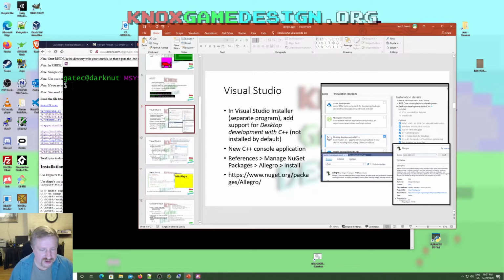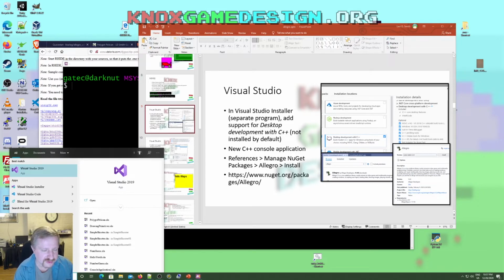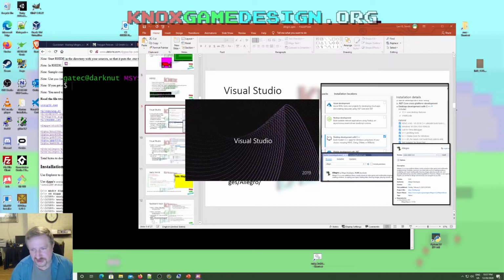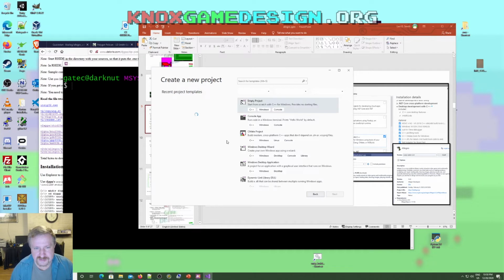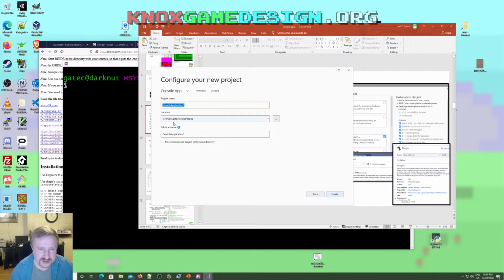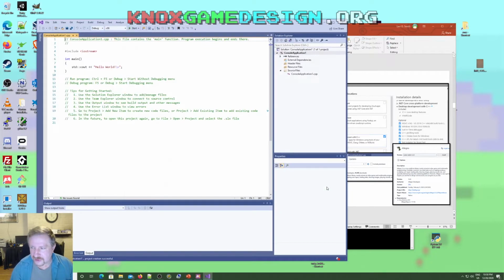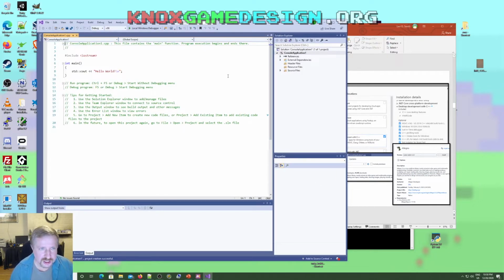Once you have that installed, you can go into the regular Visual Studio, create a new project, and choose a new console app. Make sure it's got C++ next to it. I'll just create it in the default location. This is the simplest way to get started with Allegro 5.